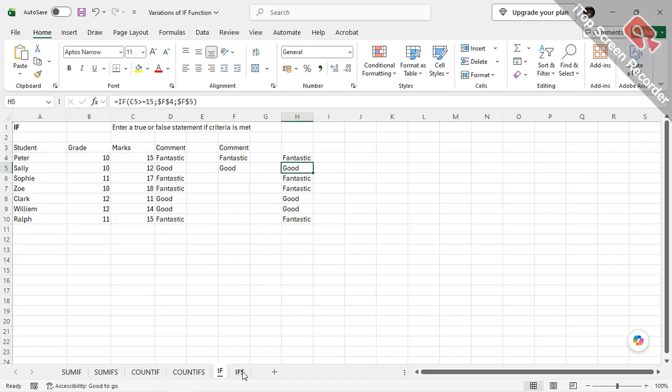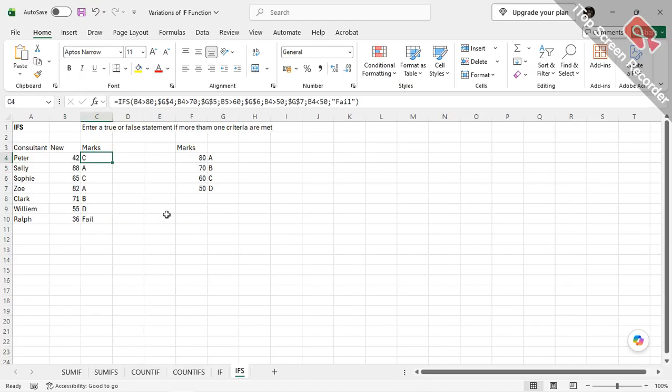Moving on to the ifs function. Enter true or false statement if more than one criteria are met. Okay, so I'll fix that up just now. So I want to look at the marks. Okay, so I have my different marks over here with the grading.